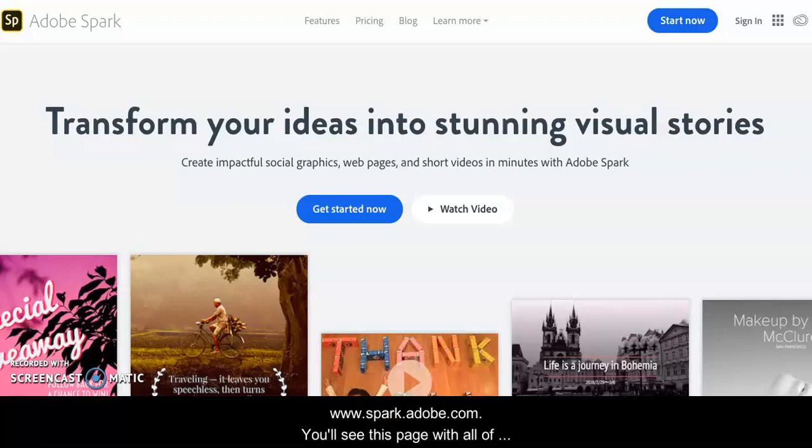Now, the first thing I'm going to do is go to spark.adobe.com, and you're going to see this page with all of the options for Adobe Spark. Now, Adobe Spark will let you create social media images, it will let you create one-page websites, or it will let you create videos. And what we're going to focus on right now is creating videos. So I'm going to select Start Now.